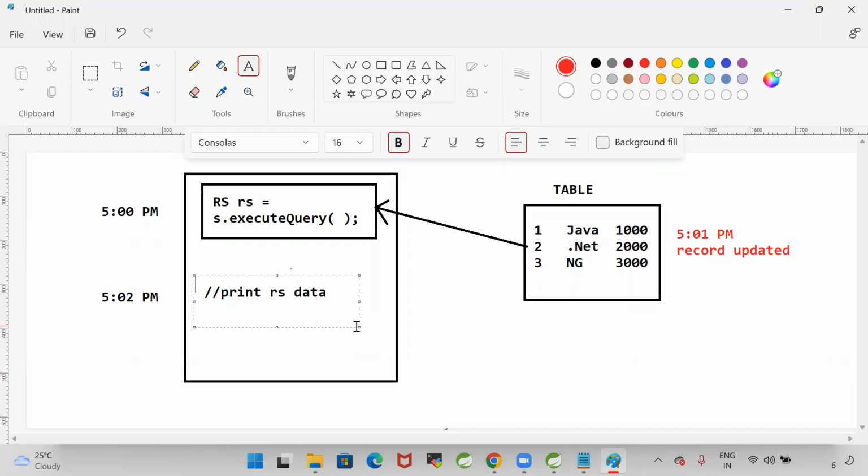That means for every row, it will compare with the database. Is this record updated in the database or not? If this record is updated in the database, then we have to get the updated record. If the record is not updated in the database, print the existing record. That is the meaning of sensitive result set.